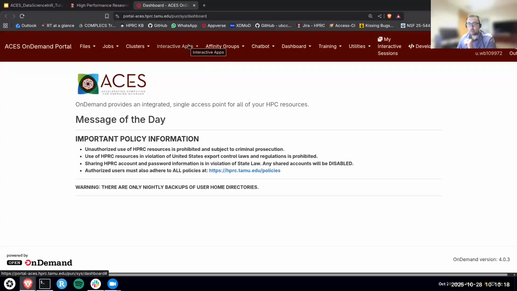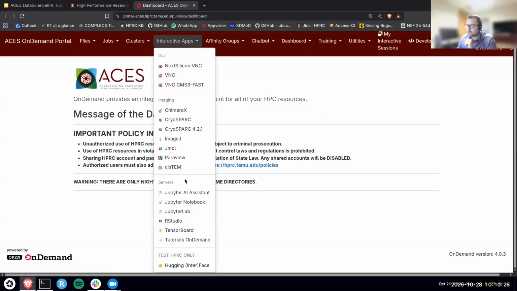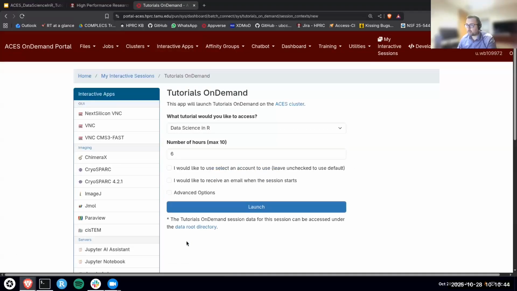So now that we're here, what we're going to do is go to interactive apps and scroll down, and you'll see we do have RStudio here. Do not click on that. It's the same interface as on your computer. It's just got a much more powerful backend with ACES being what it's running on. We're going to be running tutorials on demand. So click that.